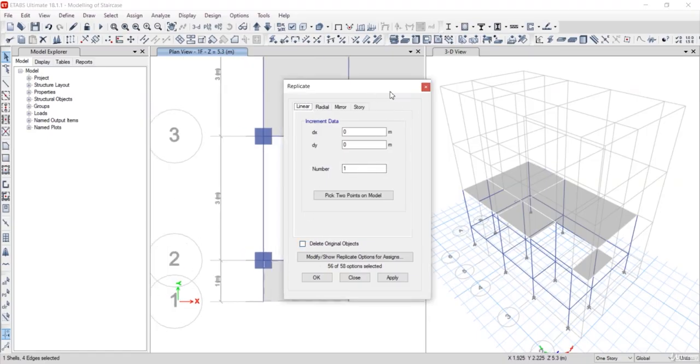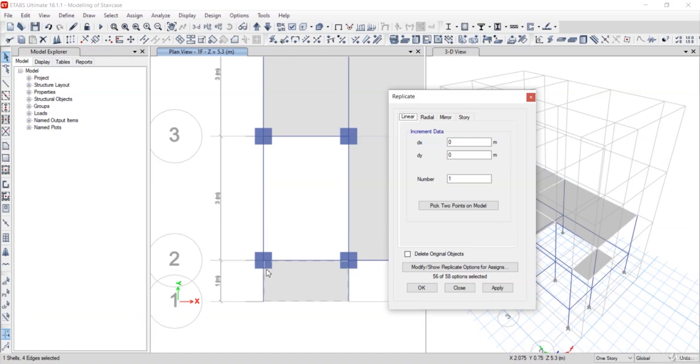I want to replicate it up to, you can see here that this is 1 meter, and from here to here this is 3 meter. So I will replicate in dy in 3 meter direction. After that I just need to click on apply. You can see how it will look if I press apply. As you can see, we have successfully replicated this in this region.